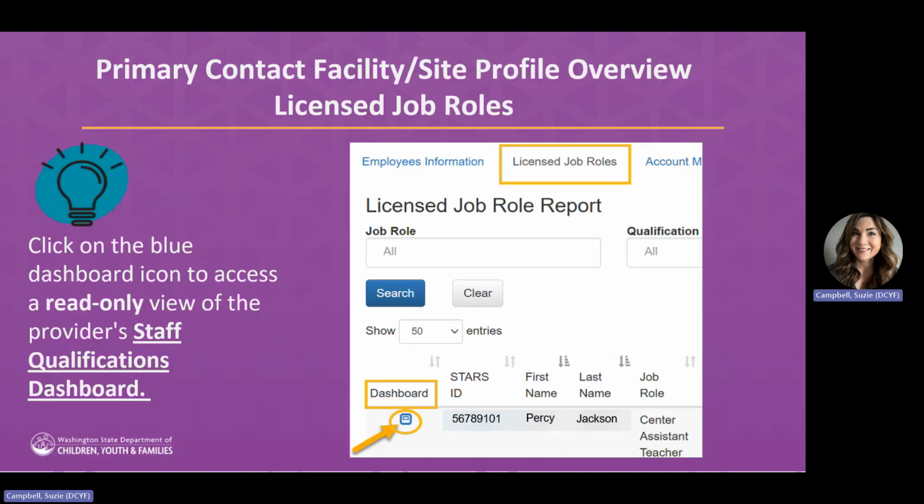Now let's look at a provider's dashboard. Under the License Job Roles tab, you will see a blue icon to access the individual's dashboard. This is a read-only view. Only the individual can make changes that will update their dashboard.